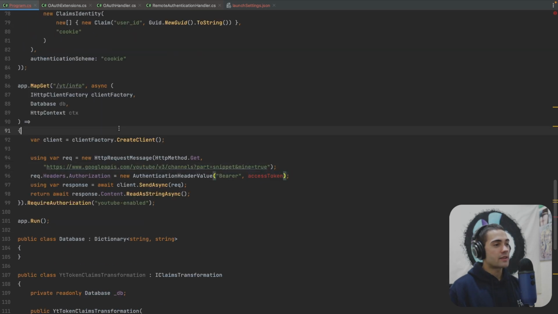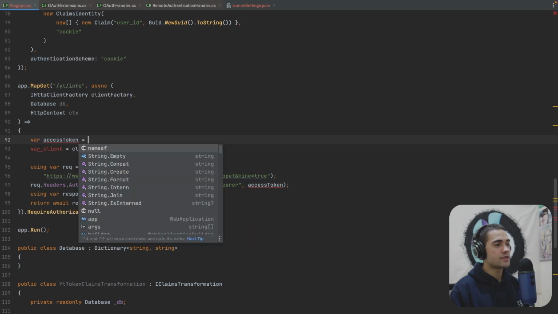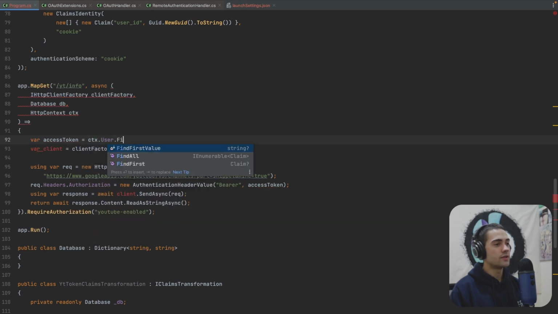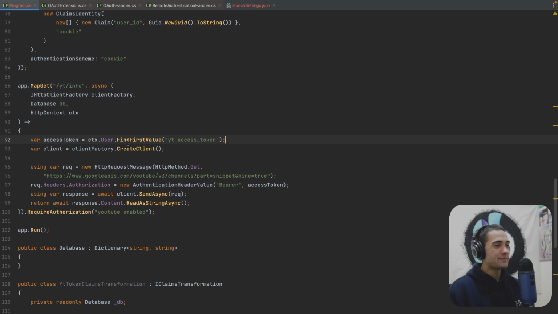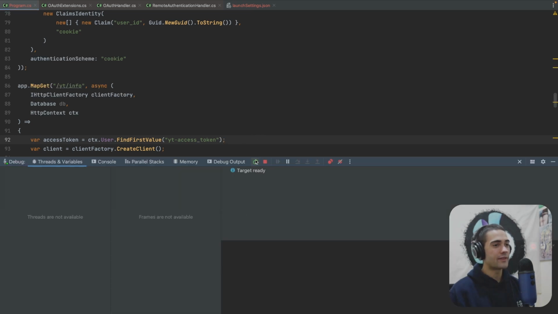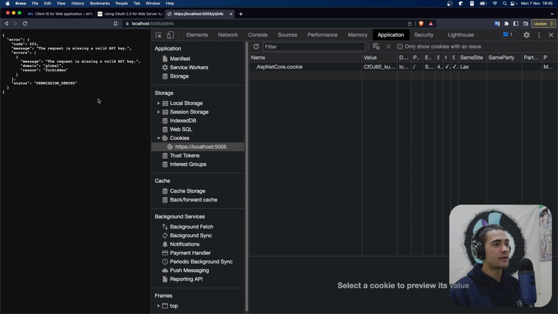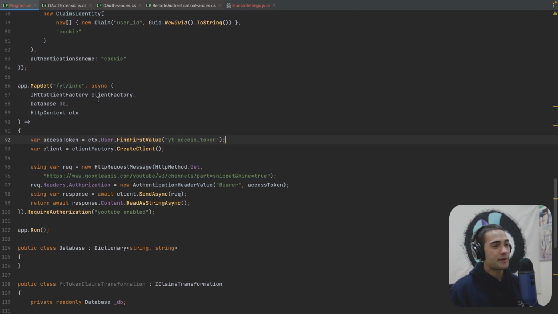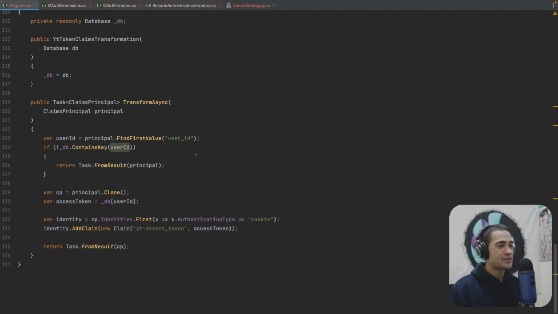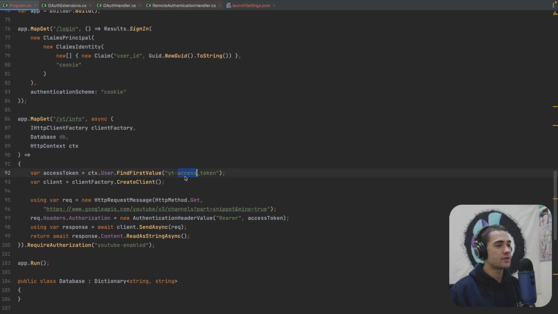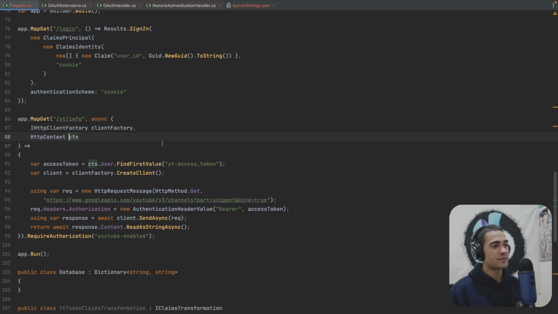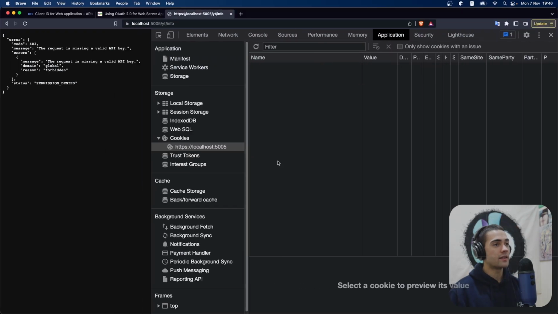Now we just want an access token over here. Var access token equals context, a user, find first value, YouTube dash access, triple C there, that could have been bad, but yeah, there we have the access token. Let's rerun the debugger, come back to YouTube info, refresh, and unfortunately it looks like we're missing a proper key. Let's check this out. Copy the claim name and place a breakpoint over here. I will just repaste the claim name so I know I'm not going crazy. Database, we don't actually need it there. Come back, give it a refresh.